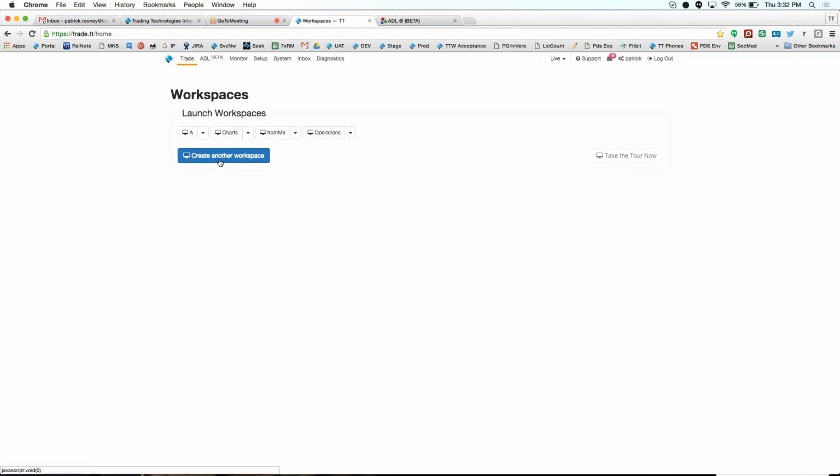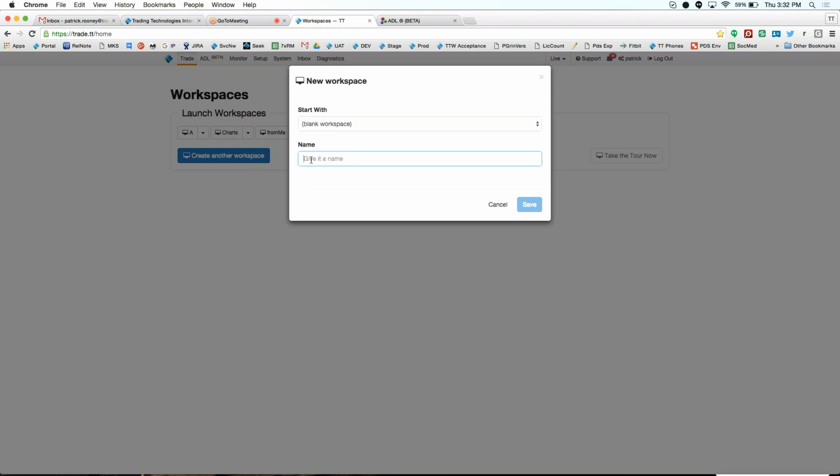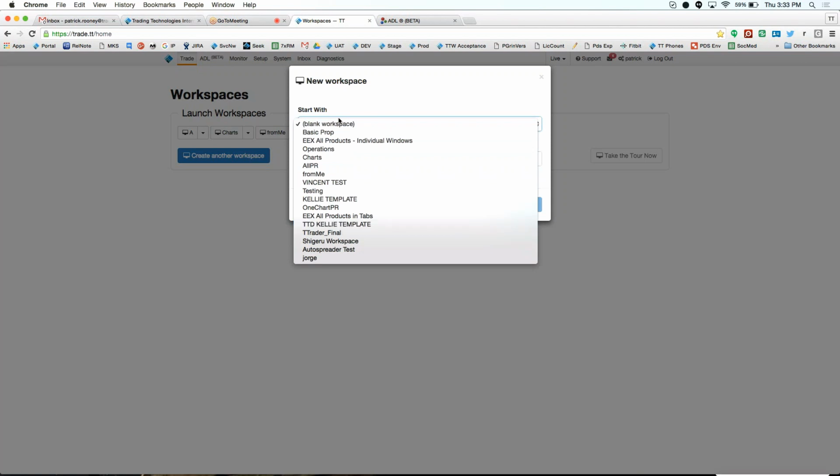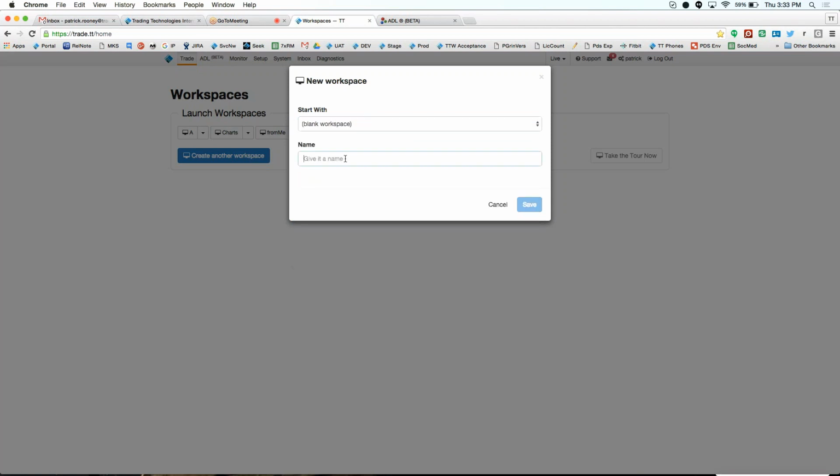Now I'm going to click on Create Another Workspace. If AMP pushes out a workspace, it'll be in here. You can actually click on Start With, and there's a whole list of different workspaces here. But in most cases, you're just going to name a new workspace. I'm going to call this one AMP. We're going to save.